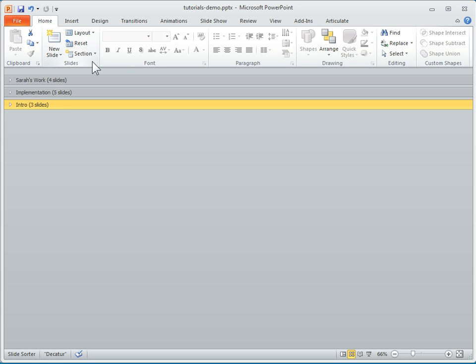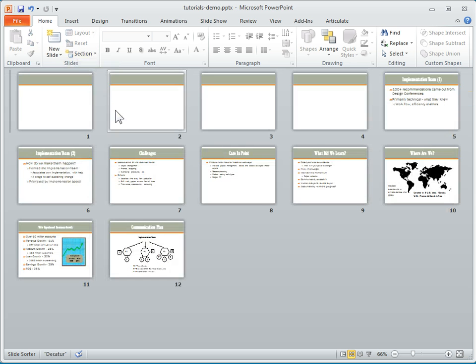Let's go ahead and remove the sections and see what happens. So we're going to remove all sections, and then you'll notice that it just puts them back into that slide sorter view. Now if you change the order of your slides, then you're going to have to go there and manually change them back. But using these new sections is a great way to organize your slides, a great way to collaborate and keep your work separated while you're working on the same PowerPoint files.